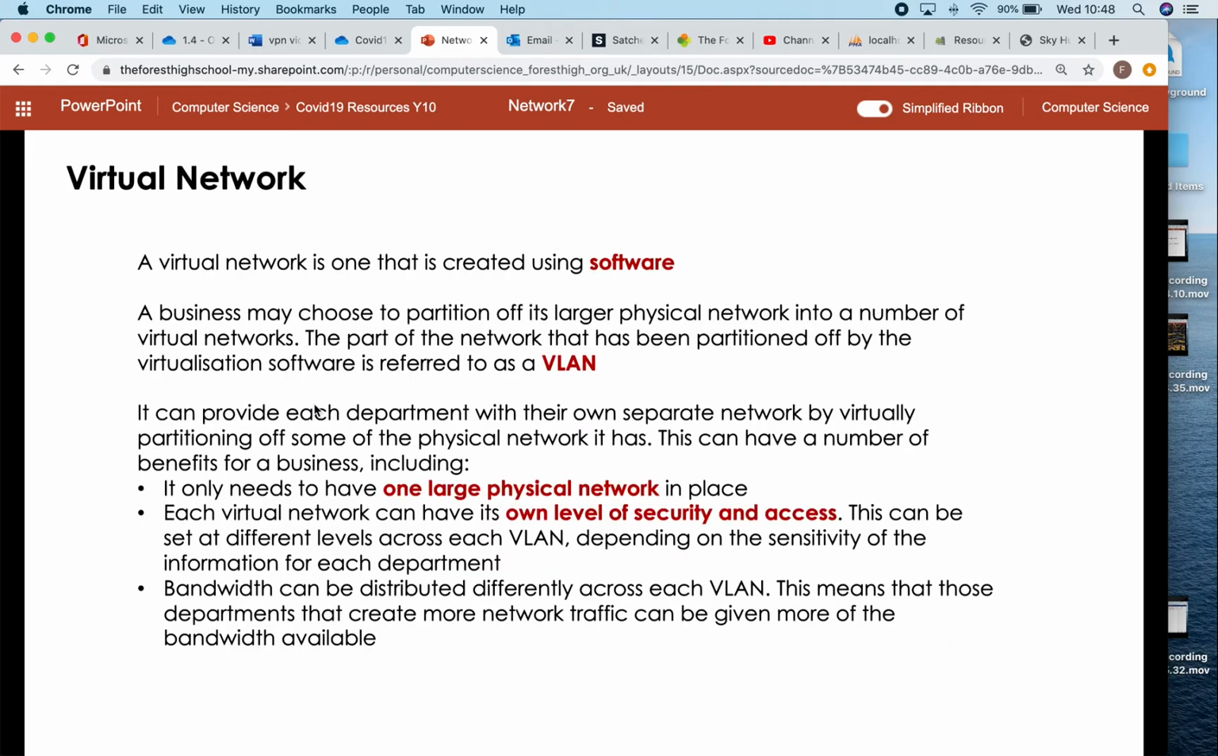So we now have something called virtual networks, quite modern. For me, it is modern. For you, it's probably old hat now. A virtual network is one that is created using software. It doesn't use hardware to make it work. It uses software. It's a program that runs on the computer.